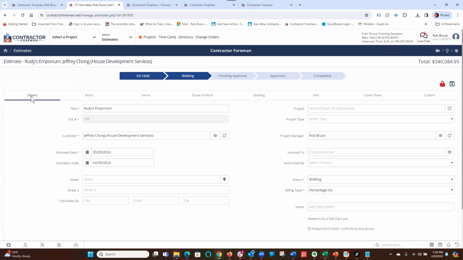And starting off here, across the top here, we can see our different tabs: details, items, terms, scope of work, bidding, files, cover sheet, and custom. The icons up here, this can lock the estimate. So when locked, the estimate can only be edited by the creator of the estimate, whoever started the estimate, or by the admin. Then you have your save button. Got a total of our estimate up here. The details is really in a way just that, just details: title, estimate number, customer, expiration dates, etc., address.